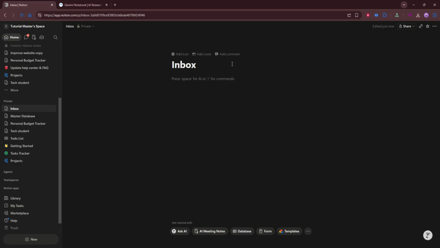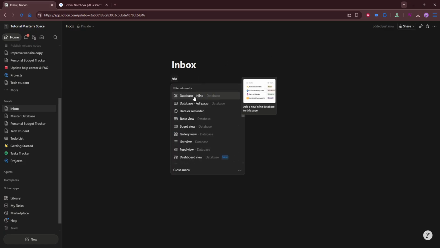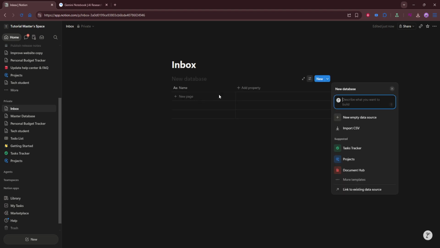This database will hold all the loose items you want to collect in one place. You can use it for tasks you need to complete, ideas you want to explore later, notes you don't want to lose, and simple reminders. Think of it as a temporary holding area, not your permanent organization system.